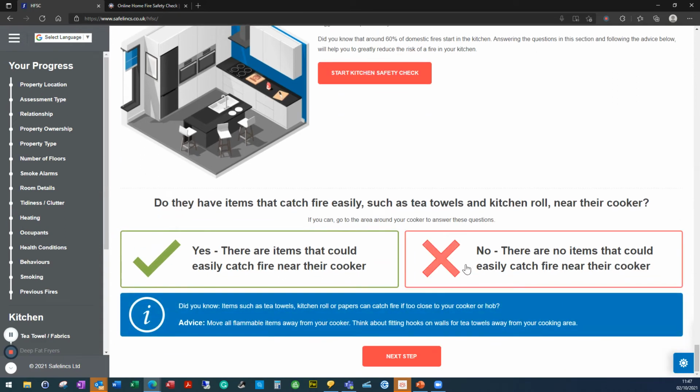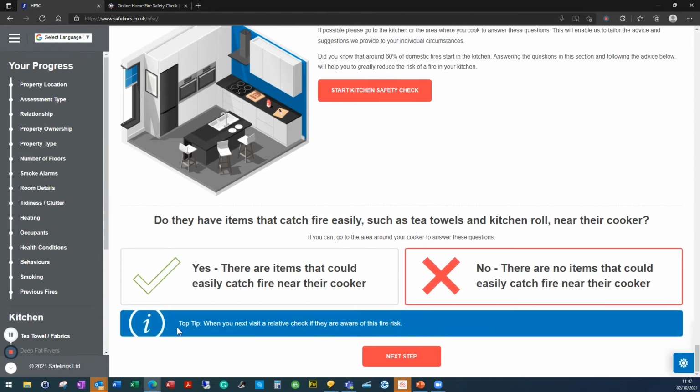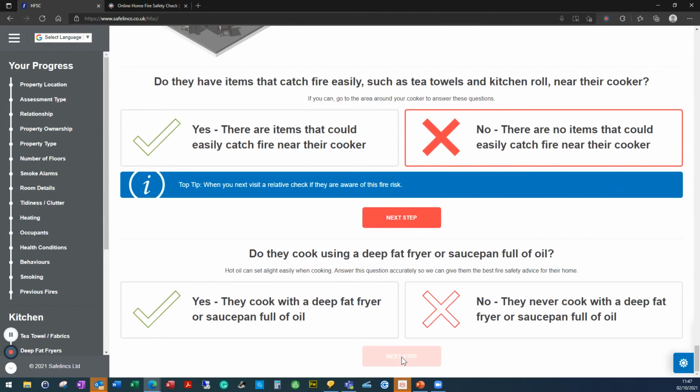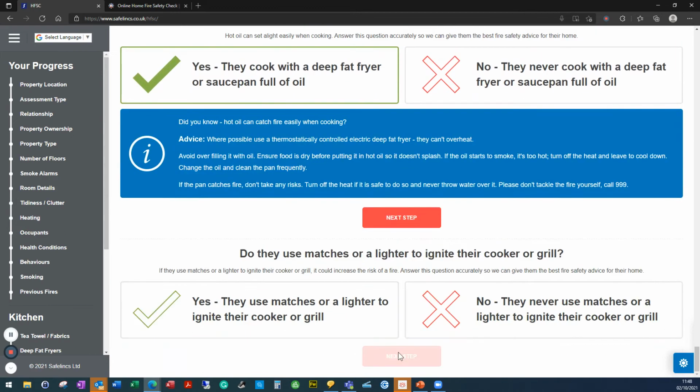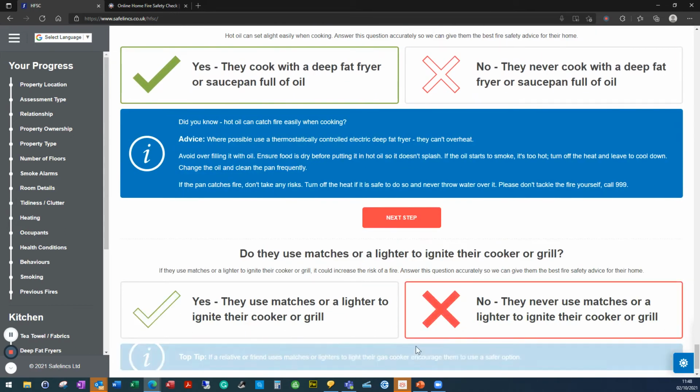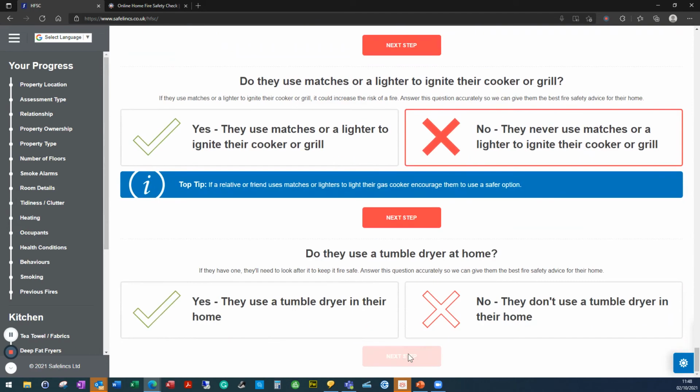If we click No to state that this matter isn't a risk at these premises, we're instead shown a top tip. This could either be additional methods that could improve fire safety even further, or encouragement for the user to help others improve their fire safety. We'll just click through some of the other questions that build the picture of what happens in this kitchen. Here we see the question of the tumble dryer is raised. This is because we stated at the start of the check that the premises do not have a utility room.